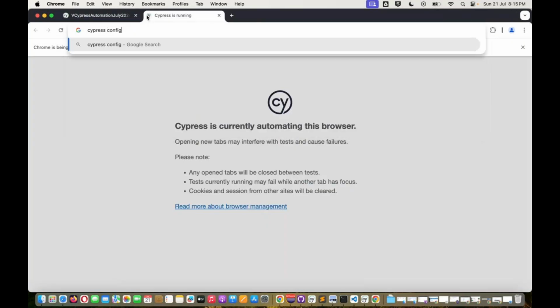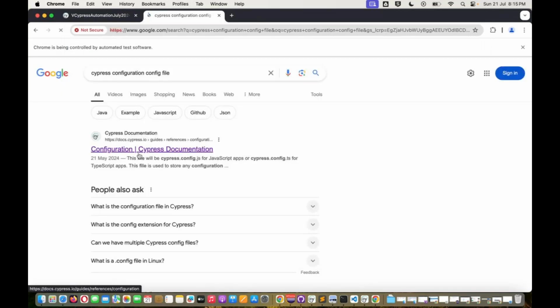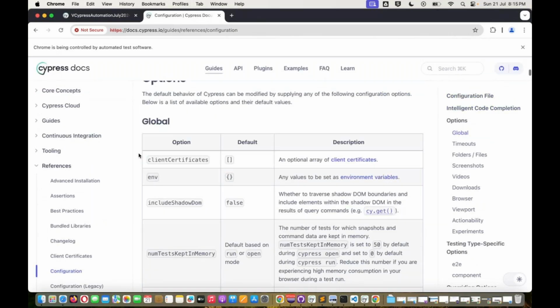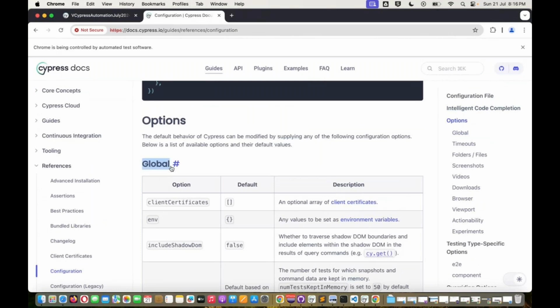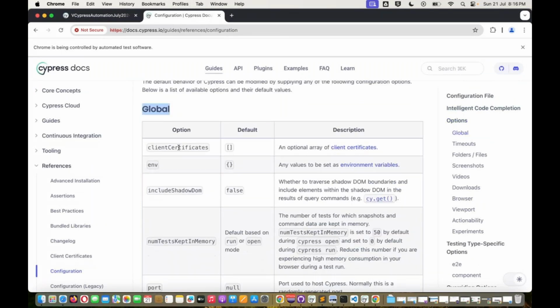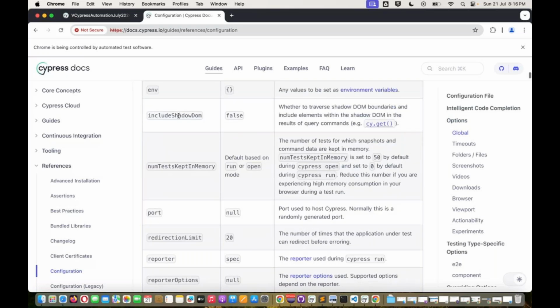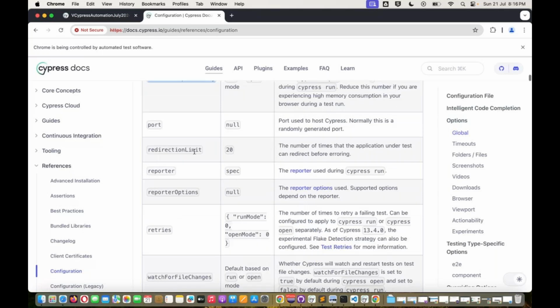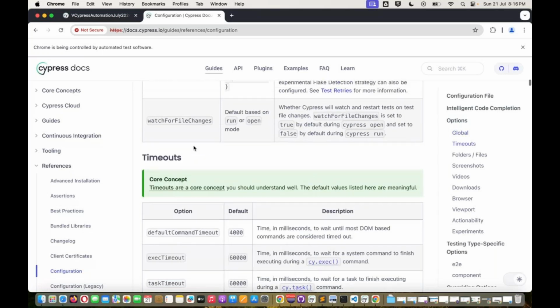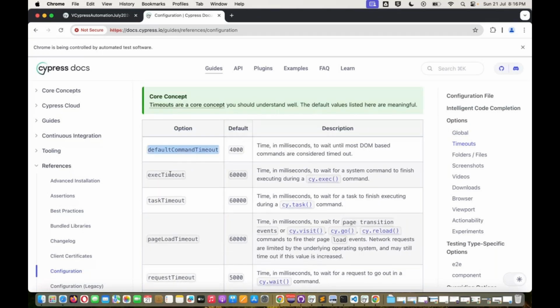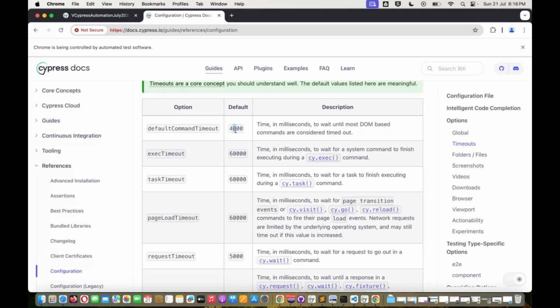Now let me show the Cypress configuration actually, for the config file guys. There are a lot of parameters, I might not go through all parameters right now. Later on we will talk about that. Everyone can see this global option over here. These are the options guys: client certificate, include shadow dom, num tests kept in memory, port, reporter, watch for file change. Then we have timeouts, and some custom commands which we can provide.